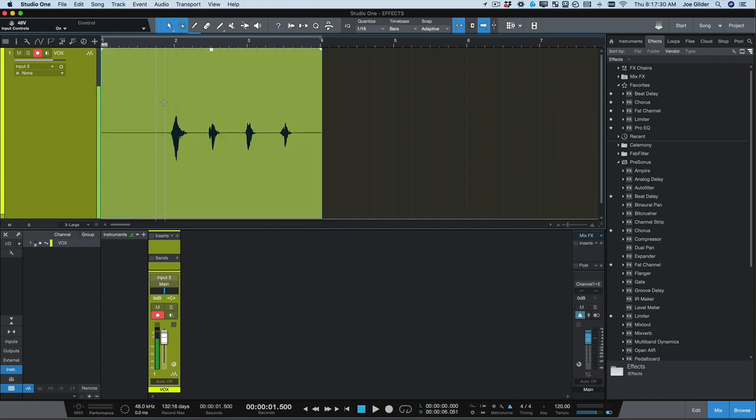1, 2, 3, 4. Okay, for this example, we're going to hone in on the word two right here.